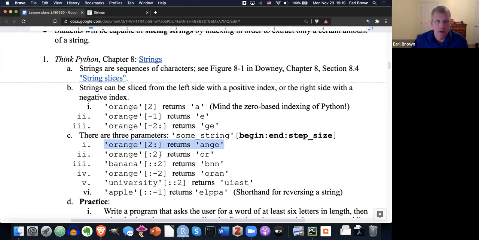Here's another example. Orange with a 2 colon between square brackets will return from the third character to the end. Like I just mentioned, if we don't give an endpoint, it'll go all the way to the end of the string. It'll start at the third character, which is A, which has an index of 2, which we specify on the left side of the colon. We don't specify an endpoint on the right side. It's empty there, so it'll go all the way to the end of the string. So we'll get A-N-G-E.